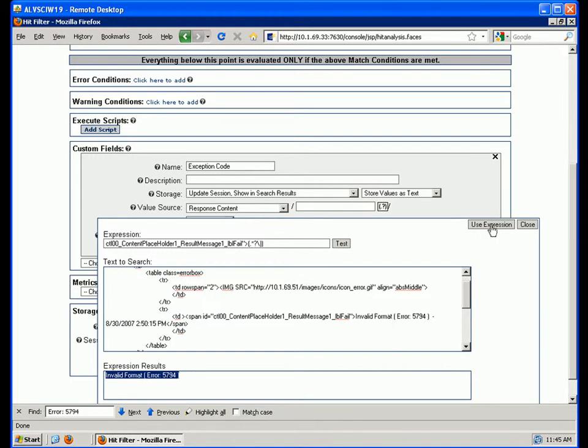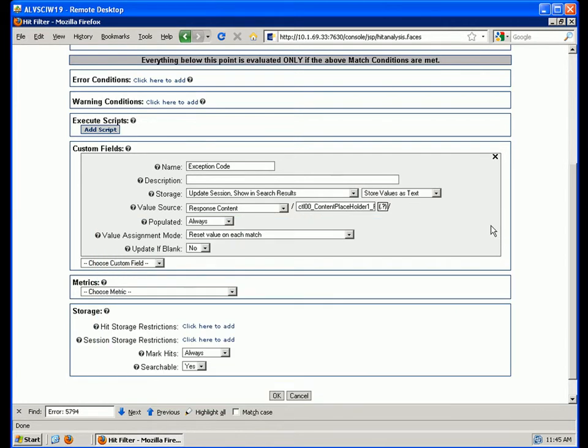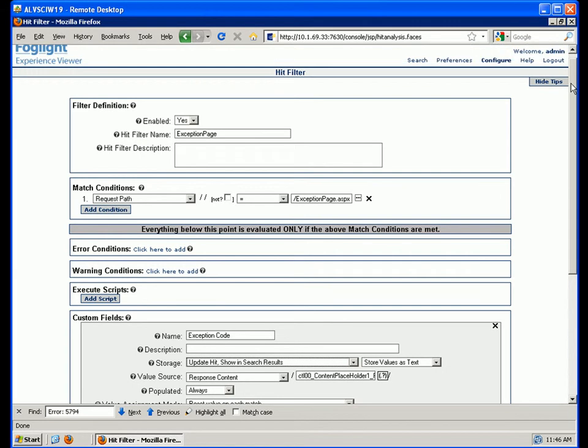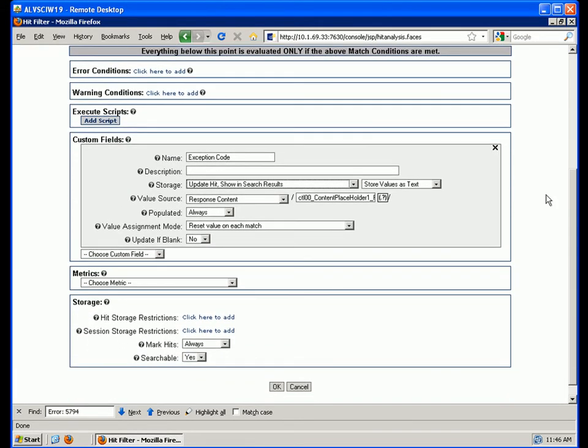So I'm going to use this expression, and I'm going to update the hit. Update the hit, and I'm going to show this in the search results. So now when I do a search on this specific filter, which is my exception page filter, I'm going to see this value marked as exception code. I'm going to see that in my metadata from this point on. I can also update the session if I wanted to, but in this case I'm just going to update the hit.